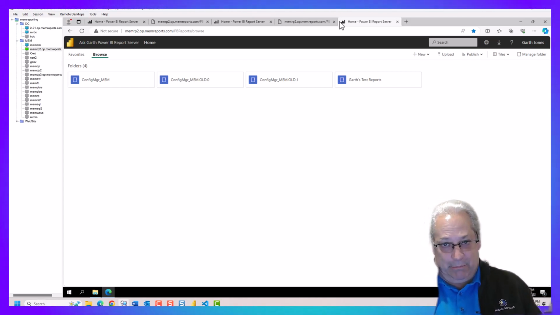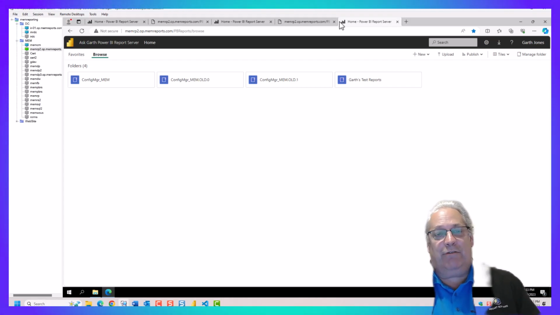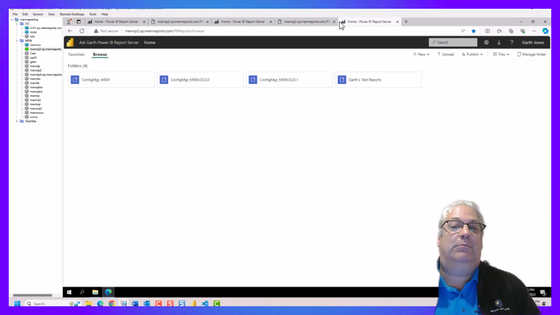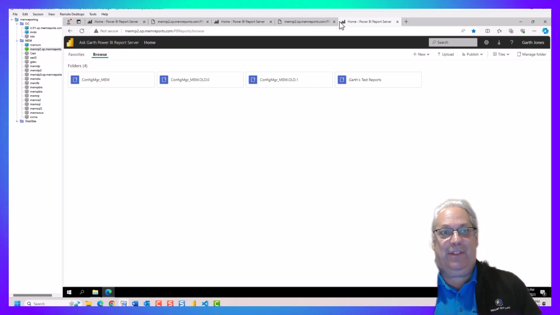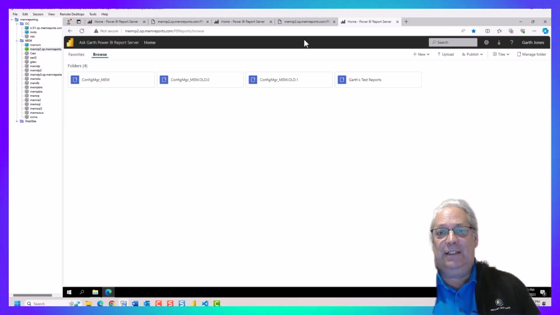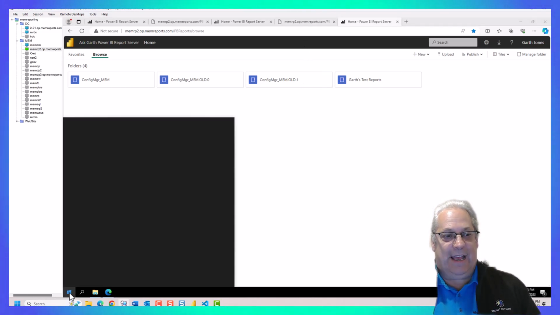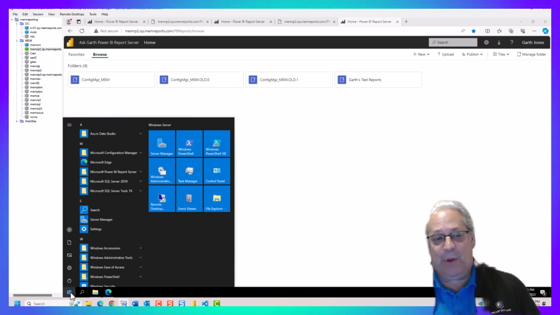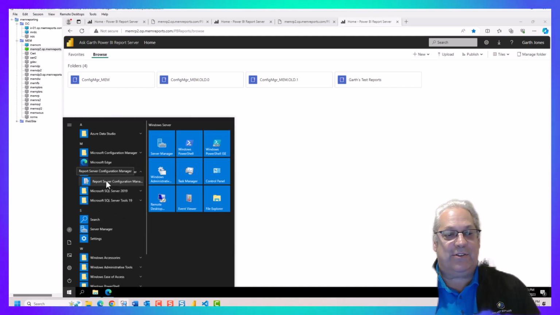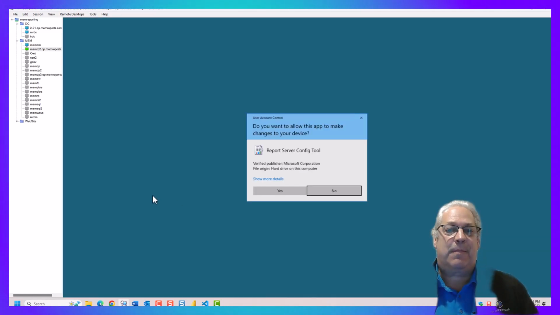So this is the problem. This is where we'll go off to the steps to remove port 80 from your environment and therefore only allow the 443 to be used. So getting started with that, again, I'm on my reporting point, and again, I'll go off to the report server configuration manager.